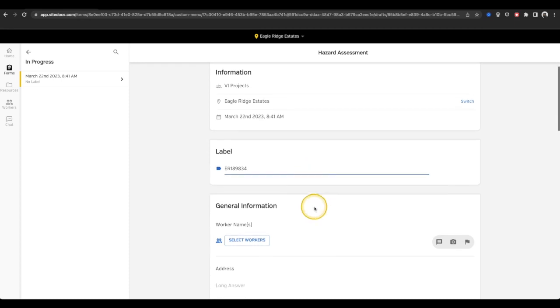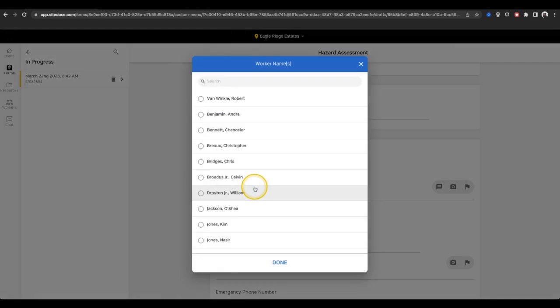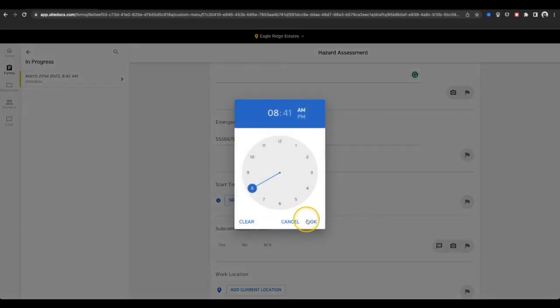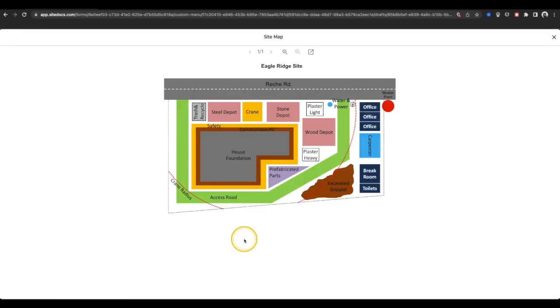Now let's start filling out the form. First, we have a worker name field where you can select one or many workers that are filling out this form together. In this case, it's just me. Next, we have a long answer box where you can enter the address that you're currently working at, a number-only field for an emergency phone number, a select time item to state the time that we started working on the form, a yes/no question asking if there are any subcontractors working with us today, and a button to drop a GPS pin for my current location. Finally, I have a button to view a PDF file that contains a handy map of my current work site.